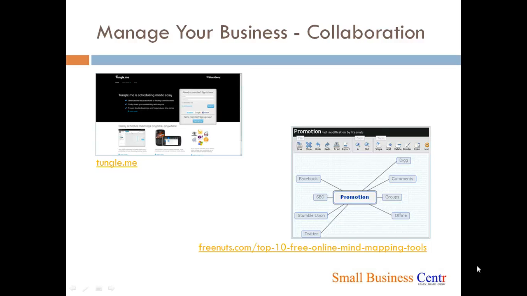Collaborating, other than the ones that I've discussed just a minute ago with Google Hangout and AnyMeeting and Meeting Burner, you also have a couple of other places you can do collaboration in conjunction with any of those tools. So if you're doing mind mapping with somebody somewhere else, there are quite a few tools available for mind mapping. And if you go to freenuts.com, top-10-free-online-mind-mapping-tools, there are 10 free mind mapping tools out there they have reviewed that you may want to take a look at and figure out which one is good for you.